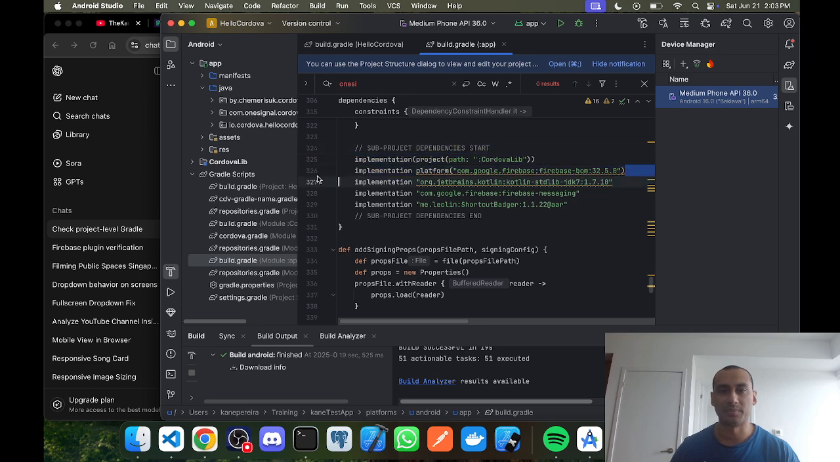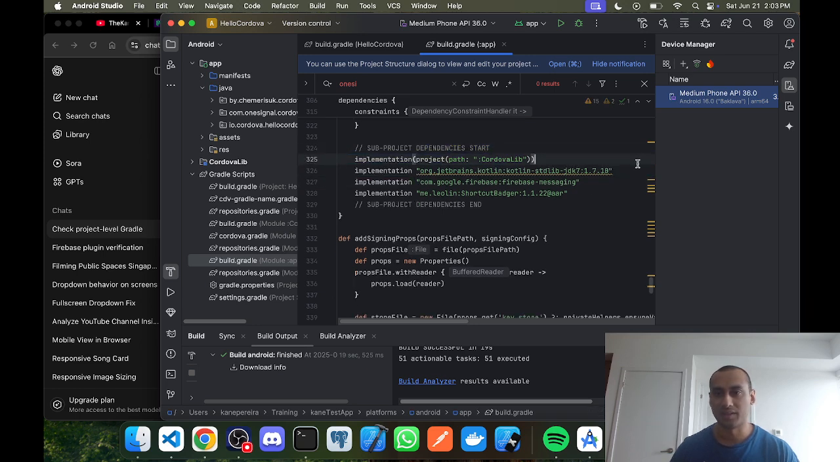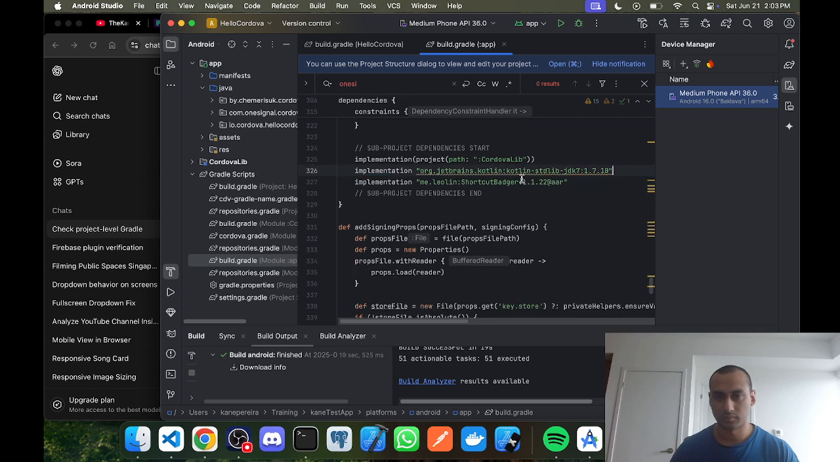Ah, Firebase bomb. There we go. You see this little thing? Delete that. Firebase messaging. Kotlin, JDK. I think that was it too. I'm really glad I went back. I didn't even see that.